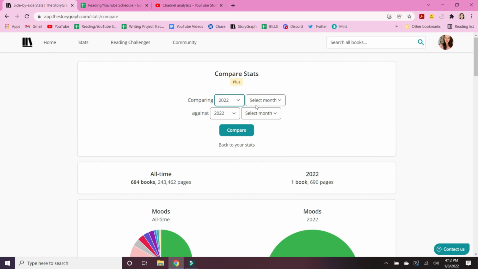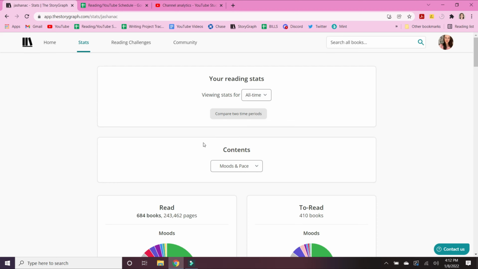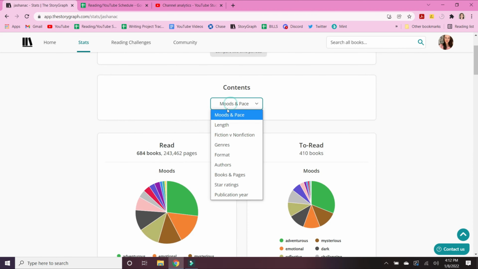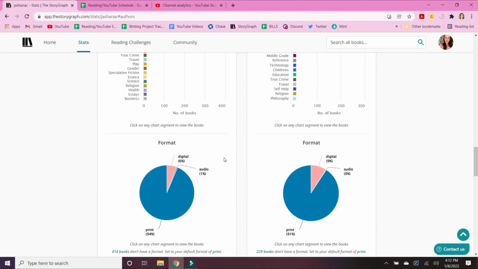Again, I can select specifics, or whatever I want to do. Let me just go back to the stats, though. The stats that it shows you are pretty cool. I don't necessarily use this all that much. Here's the content, so you can skip down to stuff if you want.